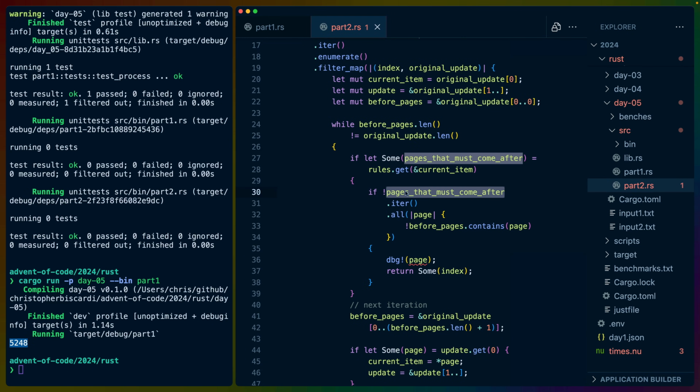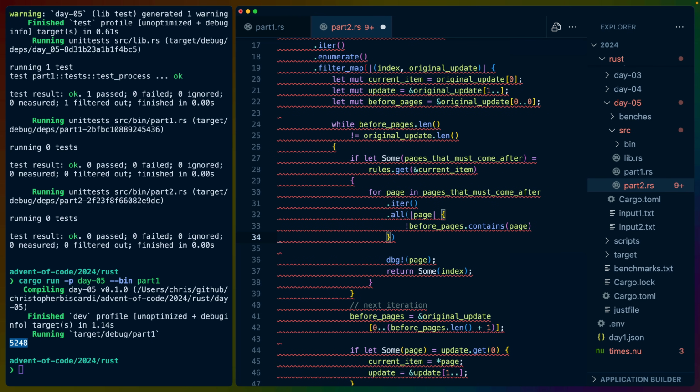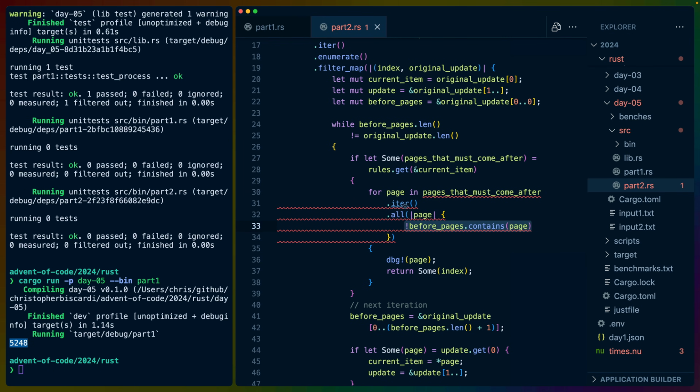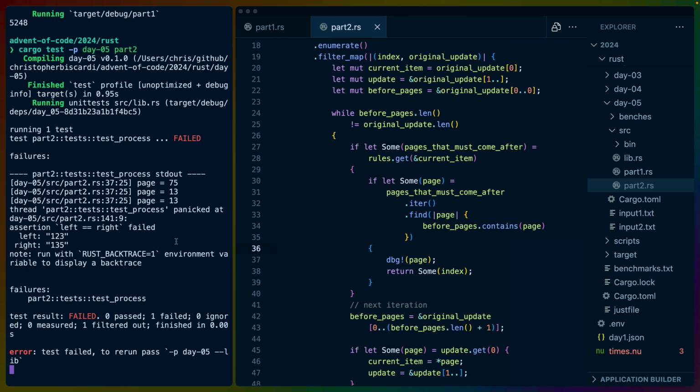So if we're going through and the only thing that is really an issue is if there are numbers before the number that we're looking at that need to come after, and we probably only need to find the first one that happens for, then this is not going to be an if. This is going to be a for loop. I guess we could do a find here, actually, right? So if we have pages that should come after, we can iterate over those pages. We can find the page that exists in before pages, if it exists, and let's test in part 2 and see what we get. It looks like 75, 13, and 13.